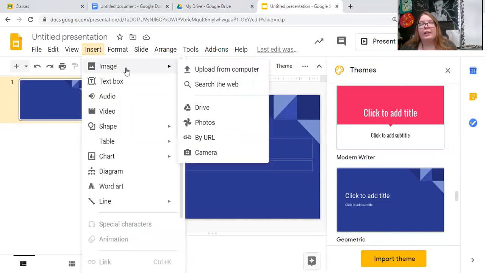I'm going to go over here and select image. You can pick one from your computer. So you would do this if you were inserting a video of yourself that you had done, or if you took pictures with your phone that you wanted to add, you would upload from computer. If you wanted to get something random from the internet, you would search the web. You can also pull things directly from your drive. You can use a URL, so like a website, you can put that in there, or you can take a picture with the camera on your Chromebook.